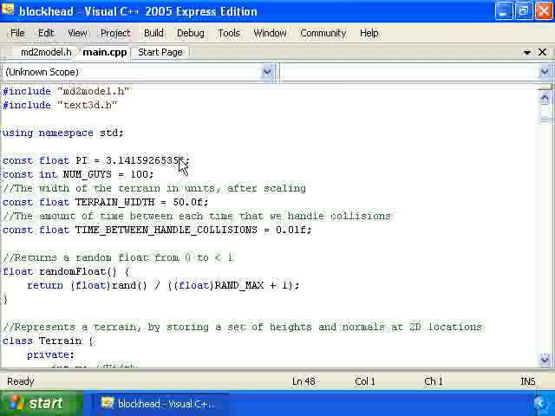And then we have the number of guys that are walking around. We have this variable right here, which indicates the width of the terrain after we scale it. We have this variable right here. And if you remember from the lesson on collision detection, what we did was we alternated between advancing all of the balls by a particular interval of time and handling collisions. And we're going to do the same thing in this program. This variable right here is the number of seconds between handling collisions. So 0.01 seconds.